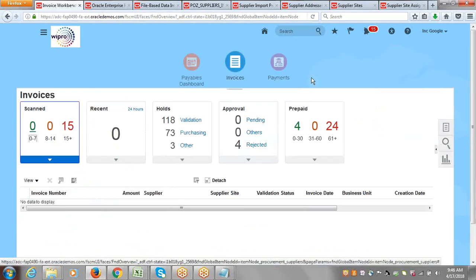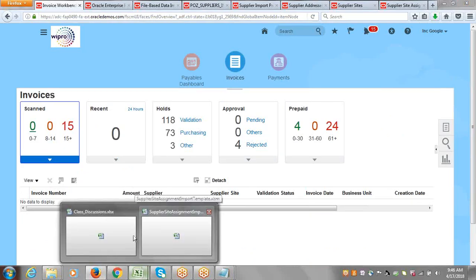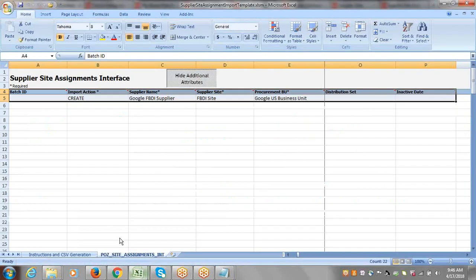In tomorrow's session we'll see how to load the open invoices, and after completing that we'll go through the rest of the concepts in the sequence as I mentioned in the sheet or course curriculum.